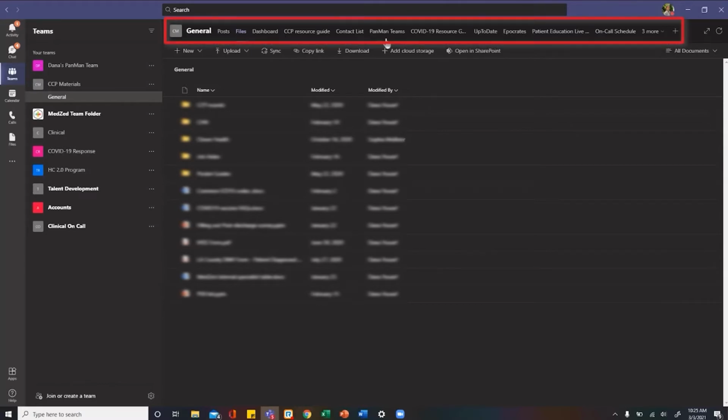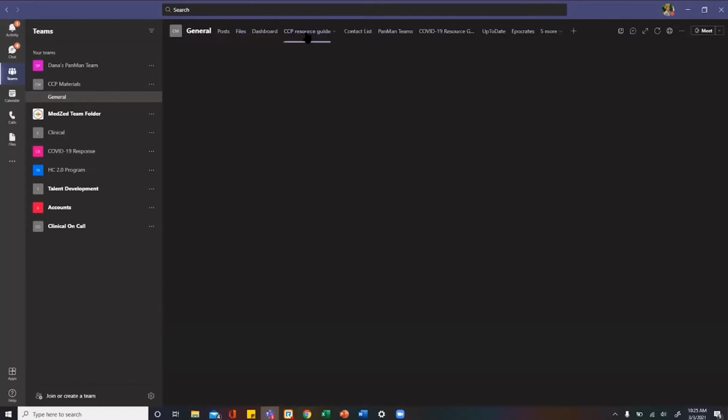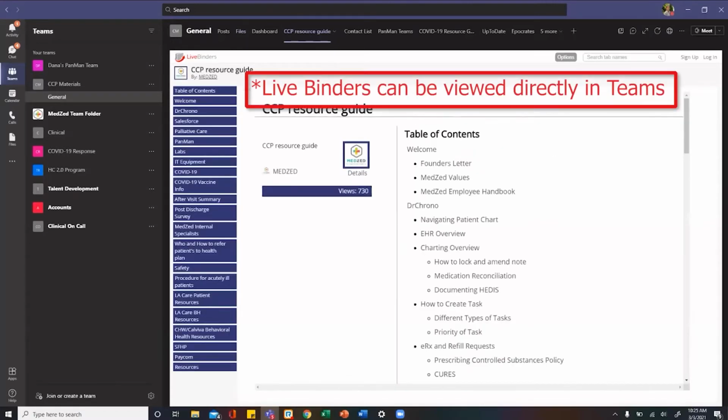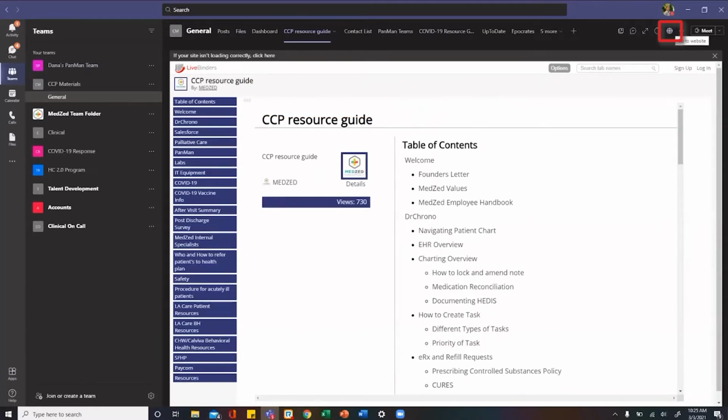And then up here, you can insert links. So I have the most important links for the providers that they need: the dashboards, the CCP resource guide, LiveBinders. If we click that, it actually opens it up right in Teams. You'll have an option to go to a website and it'll open into a browser for you as well.